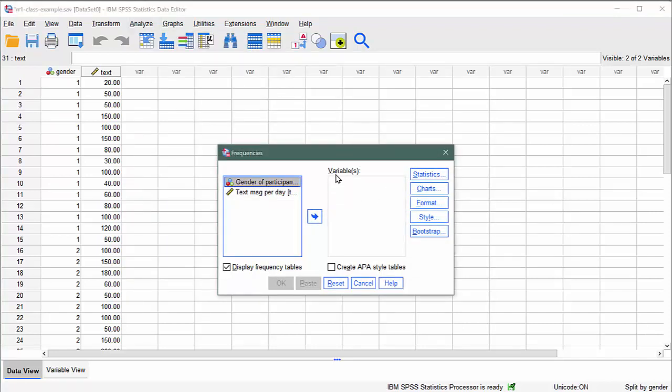First of all, SPSS needs to know what variable do you want to analyze. Remember, we are analyzing that dependent variable, text messages per day. So I'm going to click on that and then use this arrow to move that variable over into this list of variables to be analyzed. We selected the frequencies subcommand. So by default, there's a check mark over here where it says display frequency tables. In other words, it will create a frequency distribution table for the males and the females for us automatically.